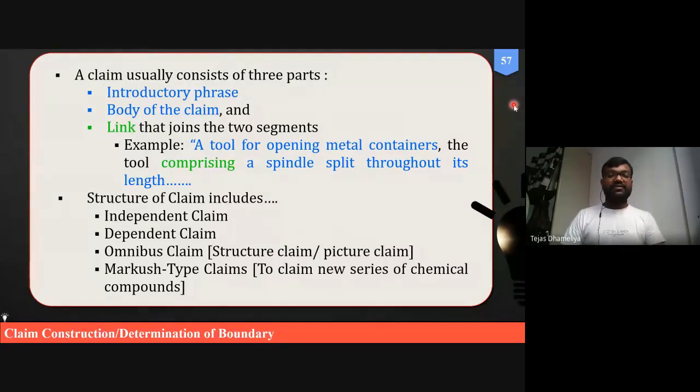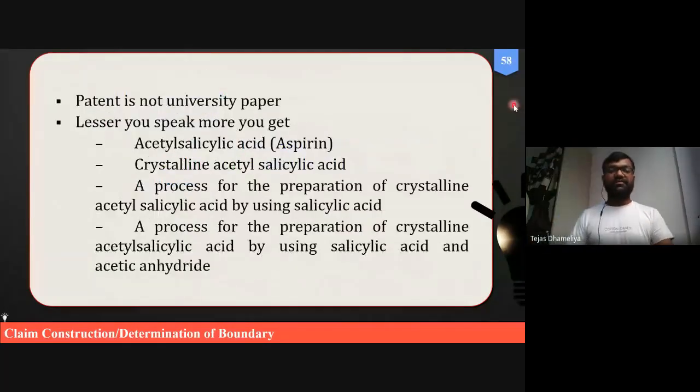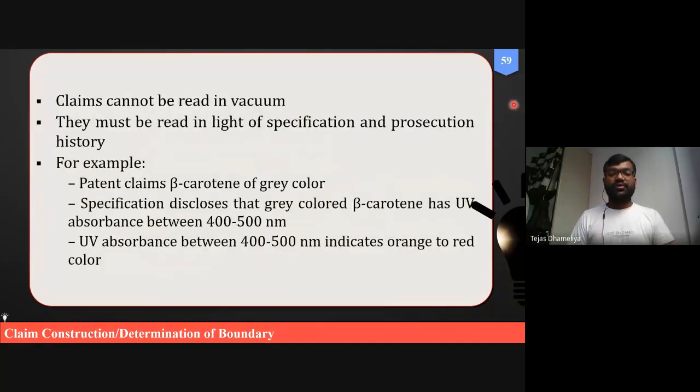After that, we have studied some of the other components, such as how we should go about writing the patent. It's not like your university examination or your university question paper. It is a case where the less you speak, the more you get. In that way, you need to reframe your patent.